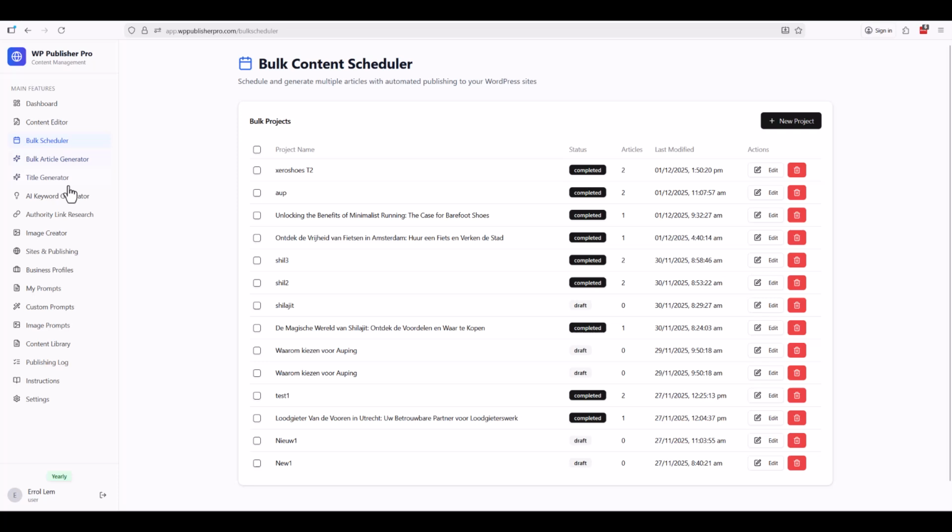So next time I'm going to show you the bulk article generator, and also I'm going to show you another tool I use. I also created a spinner, but a very, very good spinner for every language. Alright, that's the information I wanted to show you.